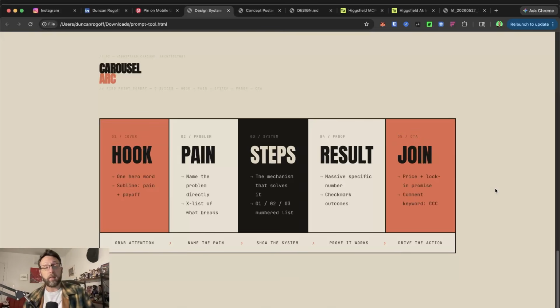A lot of people will have a CTA to join this or get this offer or comment this word and I'll send you a thing. You've seen it all the time.